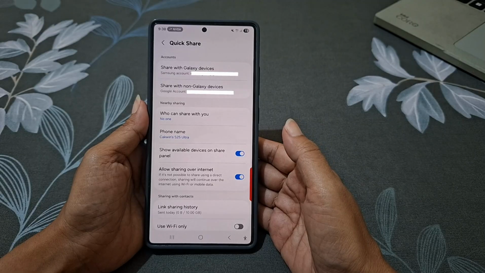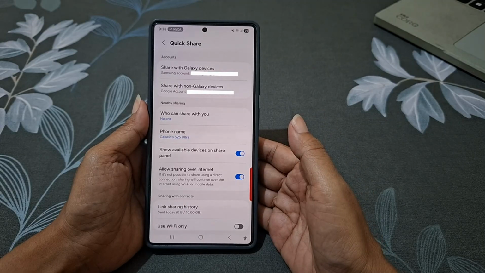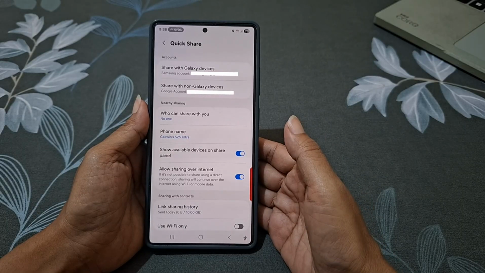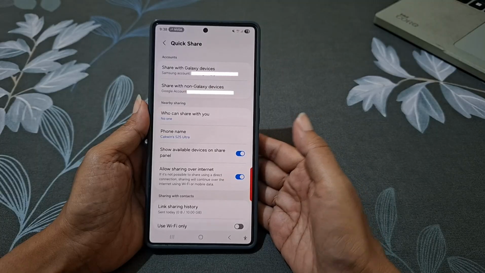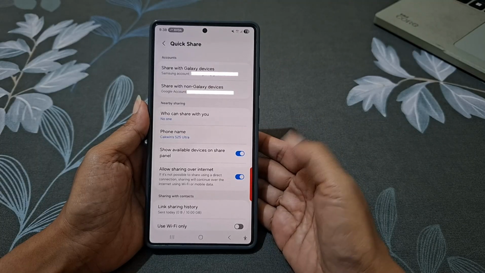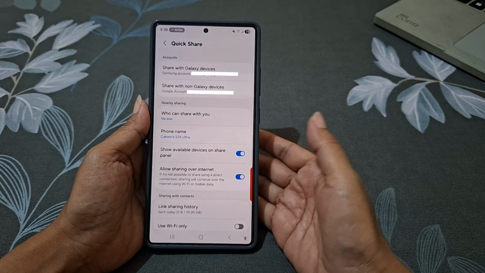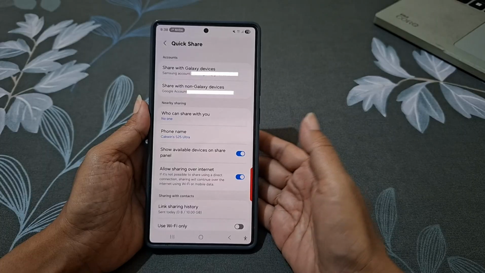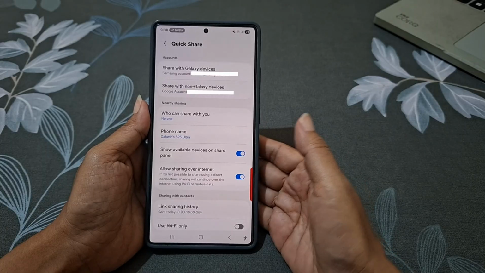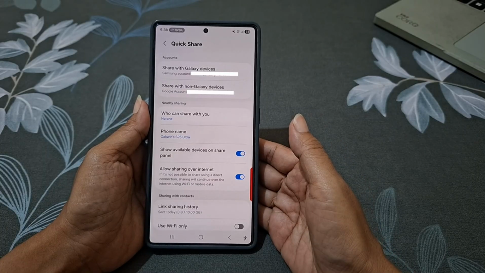Now, whenever a direct Quick Share connection is not available, your phone will automatically share files using Wi-Fi or mobile data instead. No need to restart the transfer. With these settings turned on, Quick Share becomes more reliable than ever. It's perfect for when your devices are not nearby or have a weak direct connection.